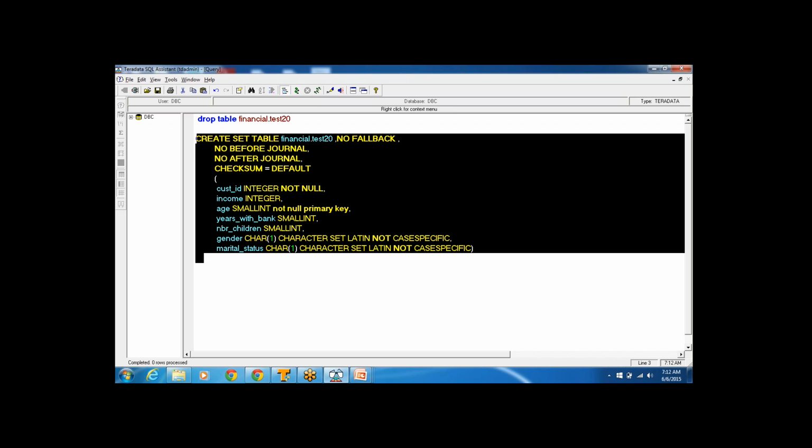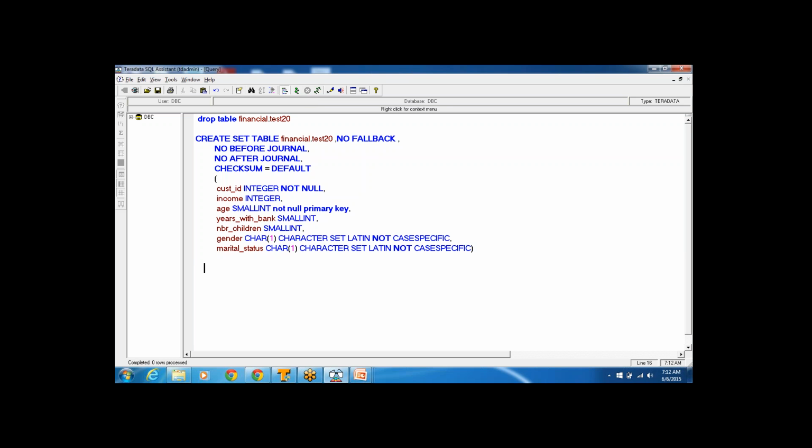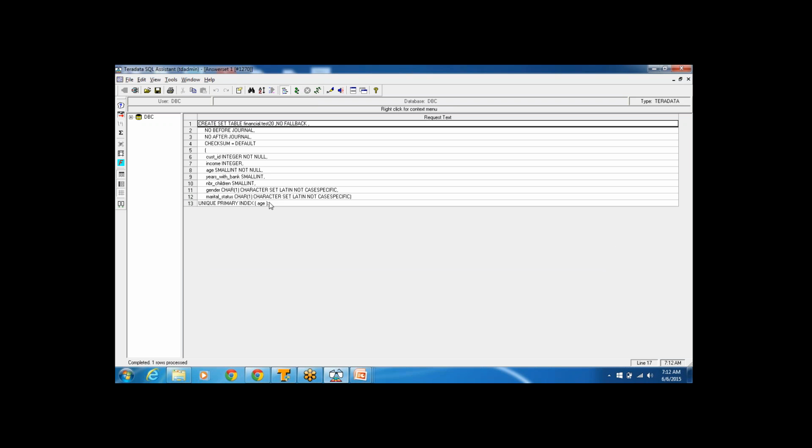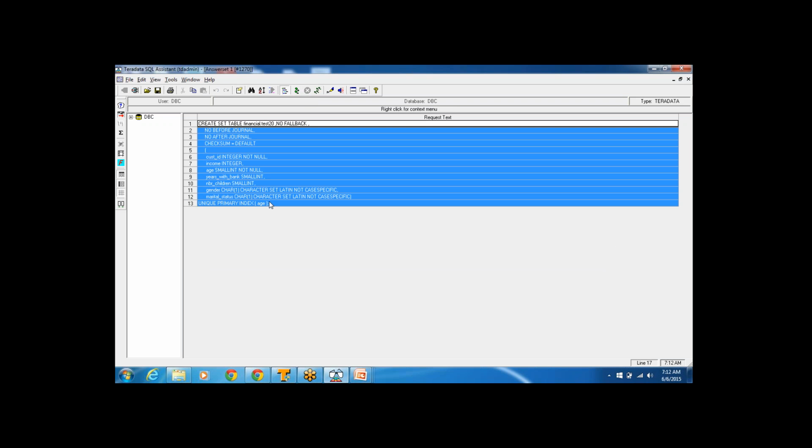So the table has been created, right? Now I am doing a show table. Show table, database name dot table name, will give out the DDL that was used for creating that particular table. The show command is the one that is used for seeing the DDL for that particular object that has been created. So when I say show table, it is giving me this one.